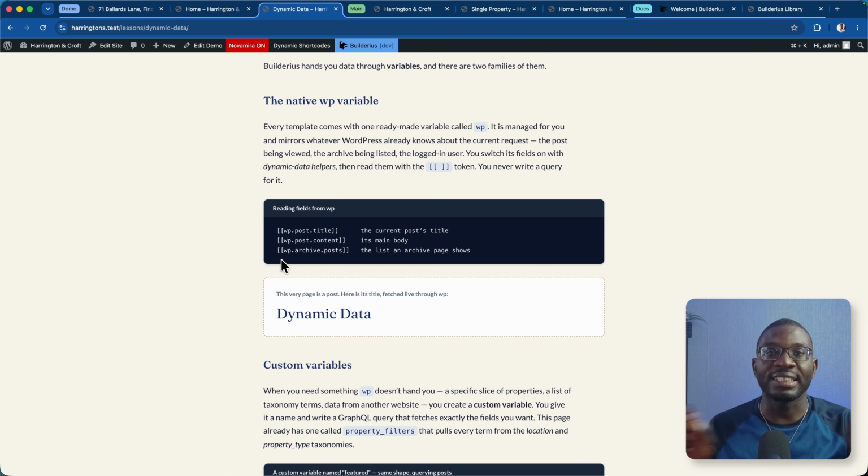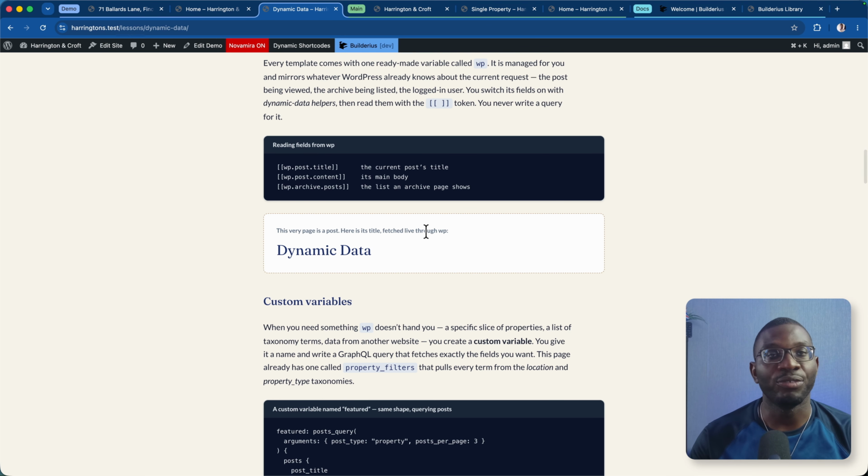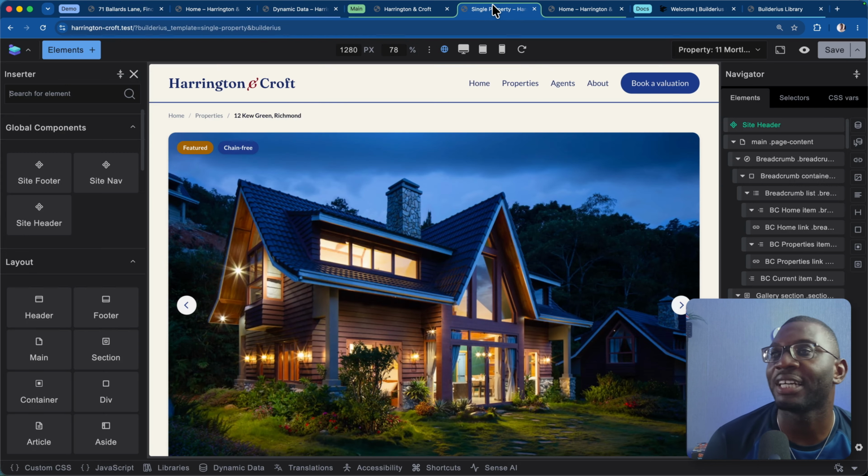Then we can now access the object, and that object is WP. Then you can see something like wp.post.title, then other ones like that. And we'll see it visually. But don't worry, you don't have to write the code yourself. You do it visually because Builderius is a visual development environment. So let's go back into the builder and now we can start.